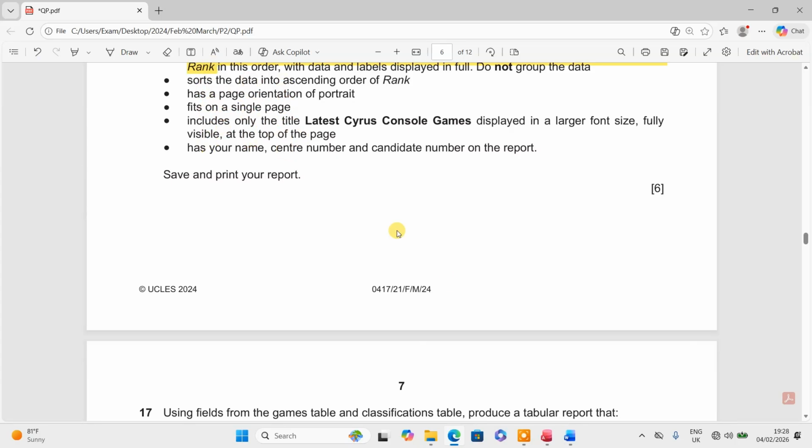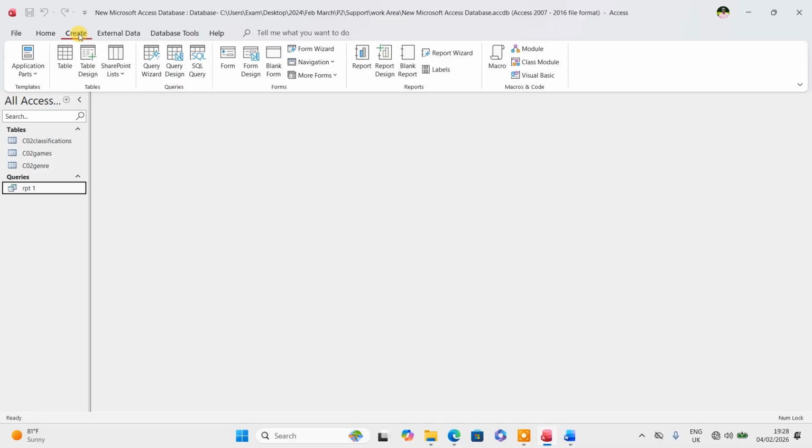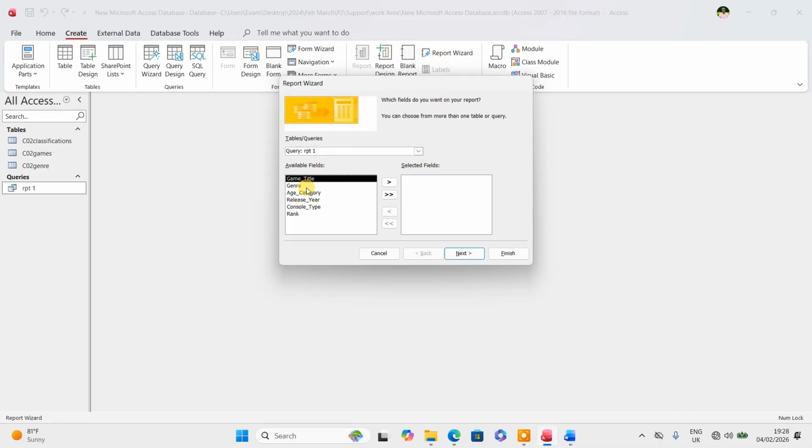So our query is ready. Let's use it for the report. So I'll select it like that. I'll select create. Then I'll choose report wizard. I need all the records in this order, so I'll select all.